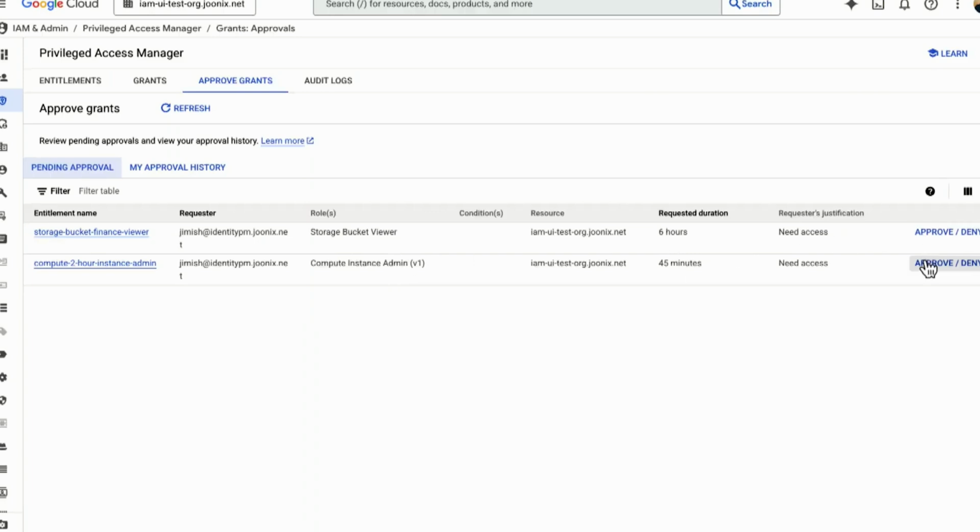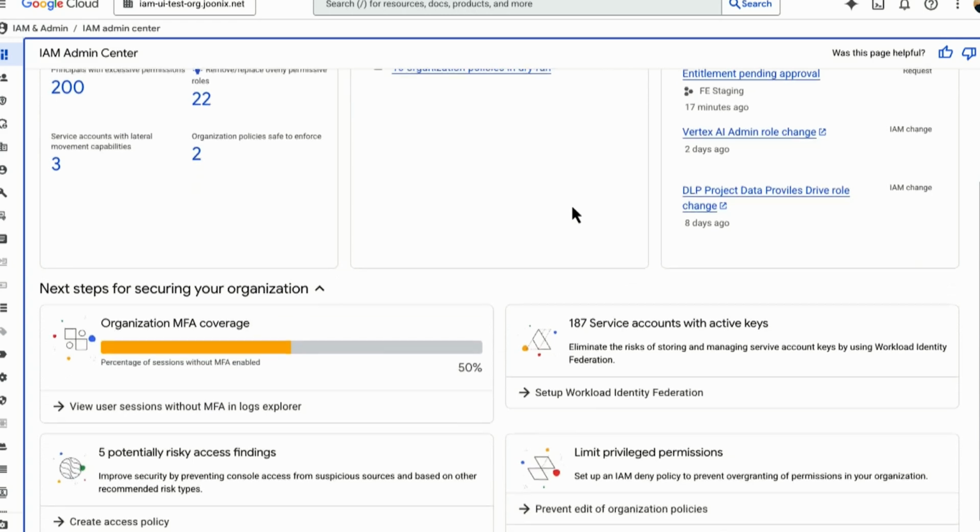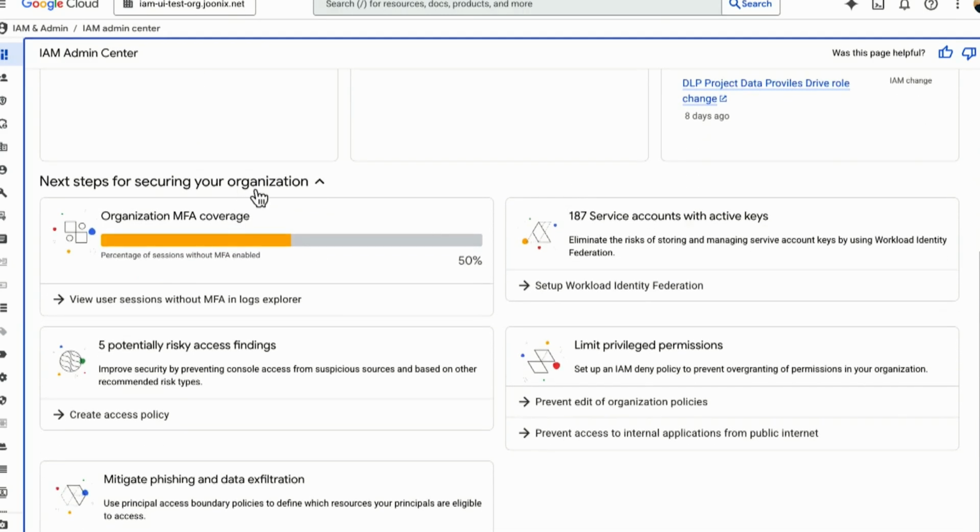What you'll also see in terms of additional widgets on the IAM Admin Center are things that help the overall hygiene of the organization. So MFA is obviously super important. This is telling me that over 50% of the sessions are still not using MFA when they are logging into the cloud. It's also telling me I have risky access findings, or how I can mitigate phishing and data exfiltration risks, or the fact that I'm using service accounts with active keys, which I really should not be doing. I should be using workload identity federation, or any other capability that will improve my posture.